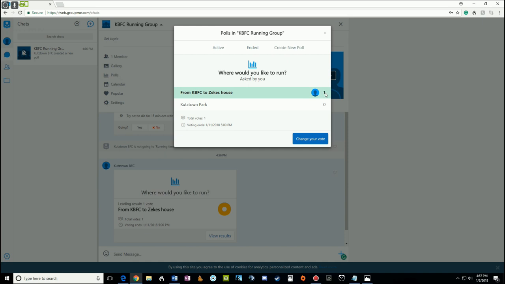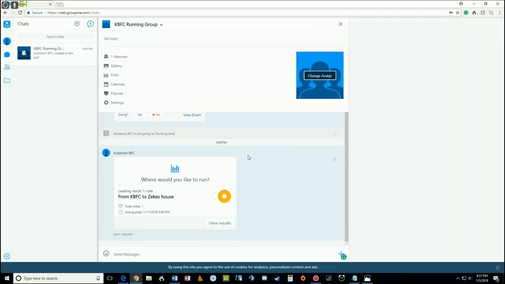And you'll also be able to see how many people voted. Obviously, there's only one person in the group, and so only one vote will be there. That just gives us an awesome way to kind of find out what everybody wants to do in a group in a very quick, centralized, easy method.